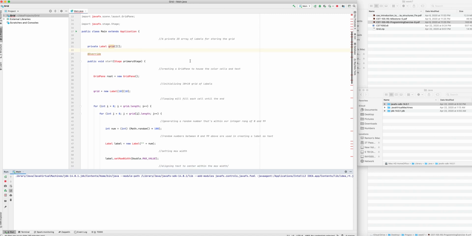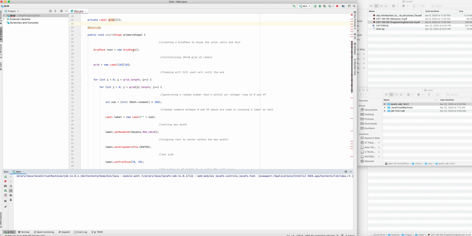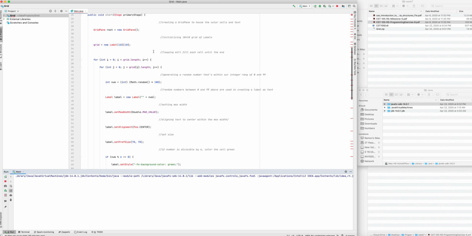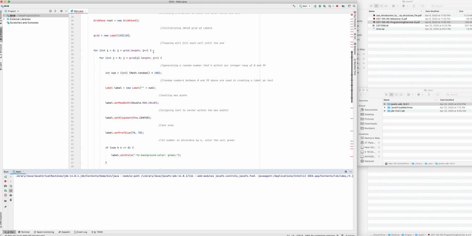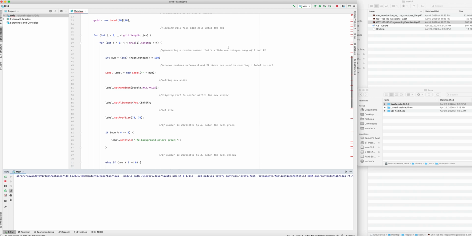And first, we're going to have a private 2D array of labels for storing a grid. And then we're going to create a grid pane to house the colors, cells, and text. And then once we initialize the 10 by 10 grid of labels, we're going to loop. It's going to fill in each of the cells until the end.